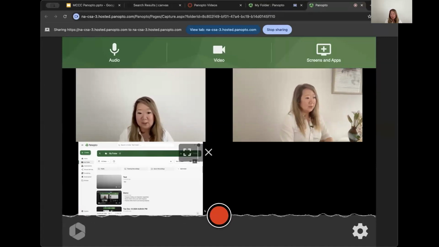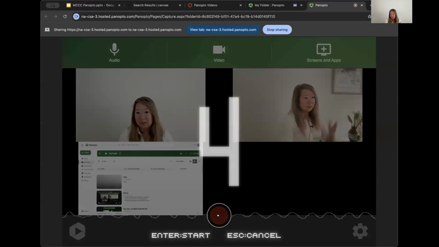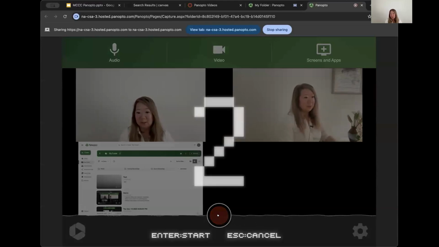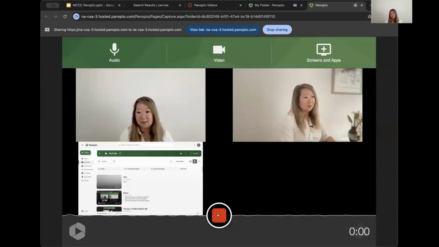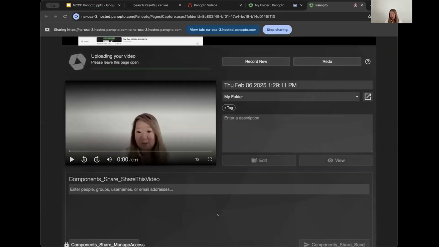Again, as you can see, the sound is working because you can see the wave of the sound as I'm speaking. I'm just going to click the red record button, and it shows a 5-second countdown to let you know it's starting. All right, so now the recording is starting. I'm just going to let it record for a little bit, just to let you know about Panopto, etc. And after 10 seconds, I'm going to just stop.